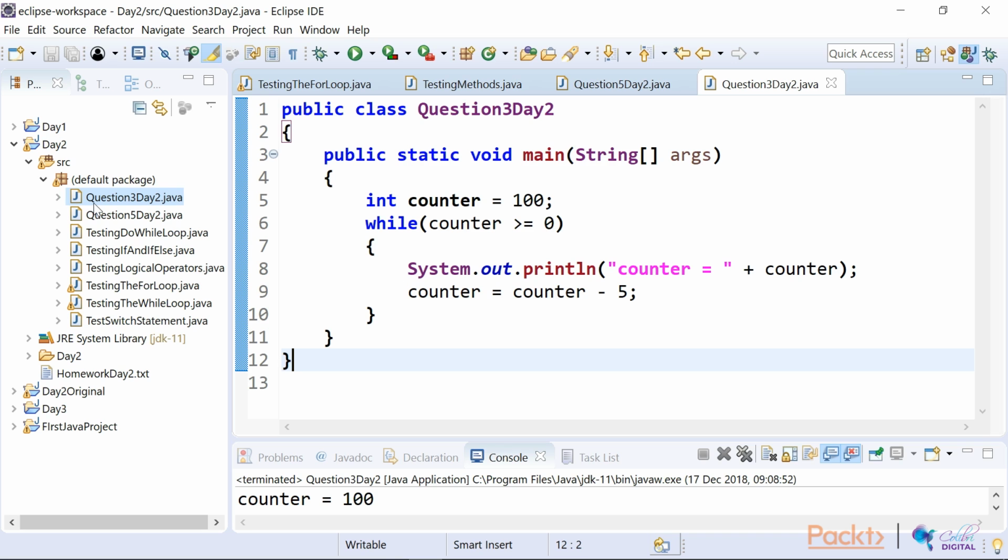Right, so here you can see I created a class called question 3 day 2, and I'm sure that you remember how to do that. Within public static void main, I created a counter. I set that counter to 100 because, remember, I'd like to count backwards. I set up the test condition. The test condition has to be such that we're counting until the counter reaches 0. So, as long as it's bigger than or equal to 0, we need to count.